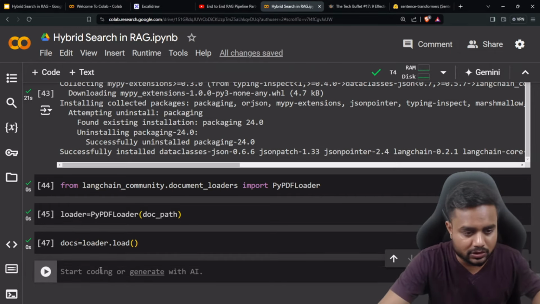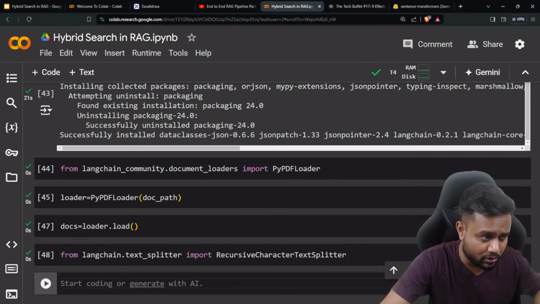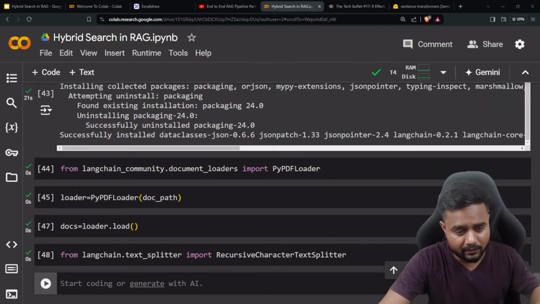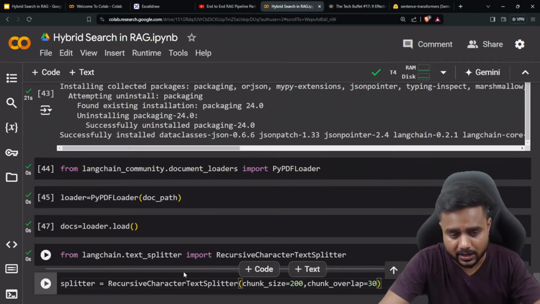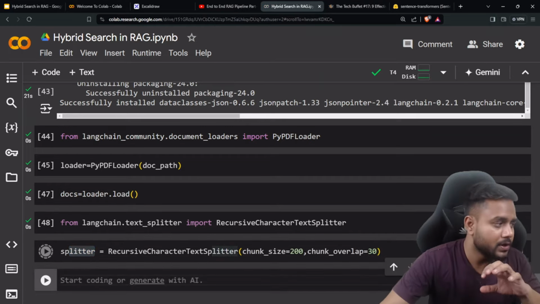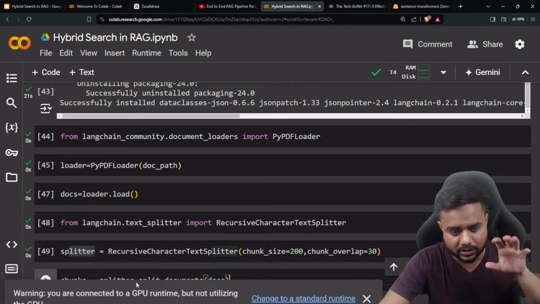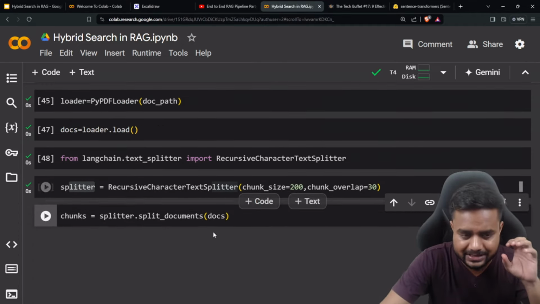So for that I'm using this recursive text splitter, and we have already learned this so many times, so again I'm not going to explain it. Now here I have my splitter. Let me keep my chunk size 200 and the overlap 30, and the splitter is going to be my object. Okay, now I am passing my data to this particular splitter, and the method which I'm going to call is split documents.